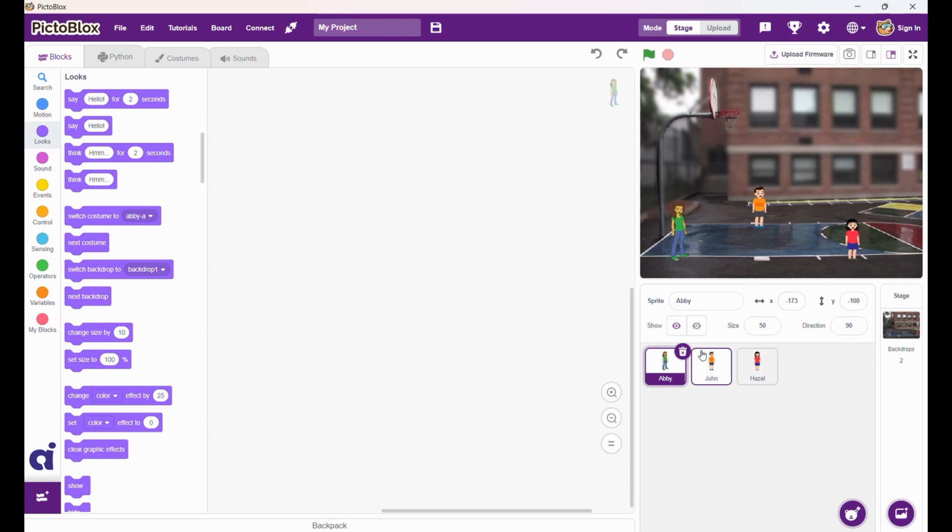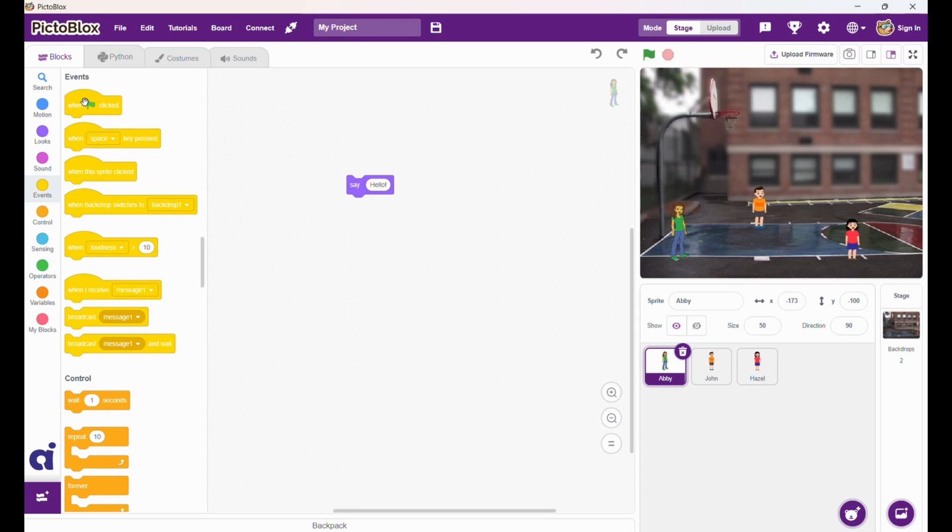So we basically use each one and we'll make a simple program wherein they talk to each other. So as stated earlier, whichever sprite you want to program, you select it first. So we start with Abby, and Abby here says hello to everyone. When does she do that? When the flag is clicked. Okay, the flag is clicked, Abby says hello.